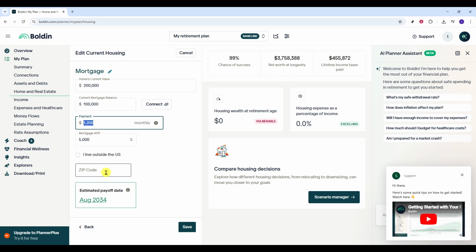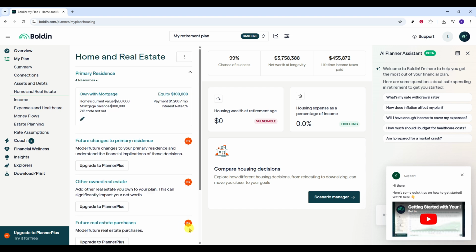When everything looks accurate, click Save. Boldin will update your plan to reflect your home's value, equity, and payment impact. Look for any confirmation or refresh figures in My Plan to verify that your changes took effect.